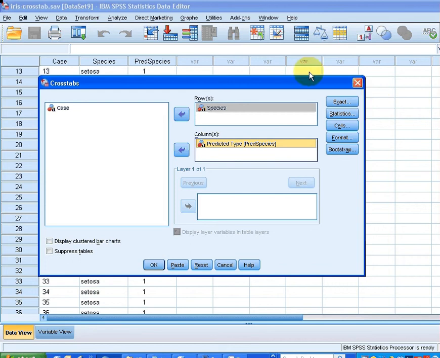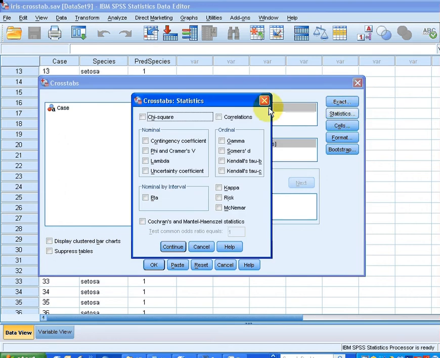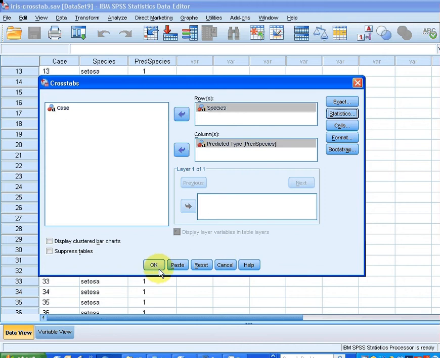Now, not really relevant to this presentation, you could do some statistics on this, such as the chi-square test or a couple of other interesting tests, like the Mantel-Haenszel test and so on. So let's go on from that. Let's just click OK there.